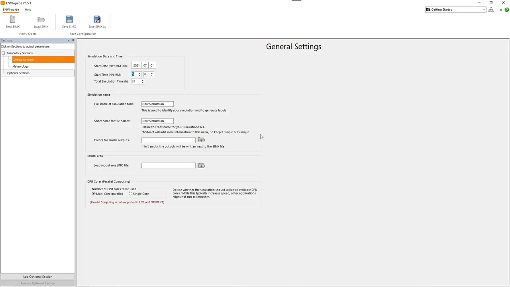In the ENVI-Guide, you create the SimX file, which contains the settings for your simulation. On the left-hand side, you can see different sections where you can adjust a number of parameters. Under General Settings, you can define the simulation date and time. You can also set the simulation name, define file names, and choose a folder for your model output. If you don't choose a folder, the output data will be written next to the SimX file.